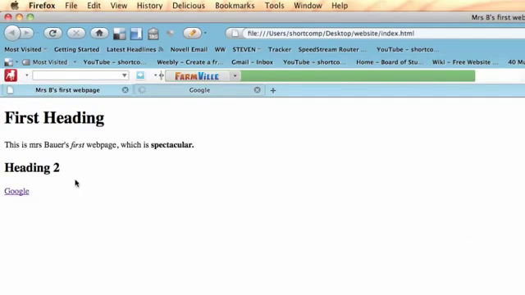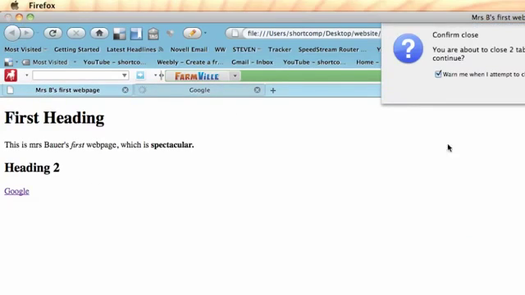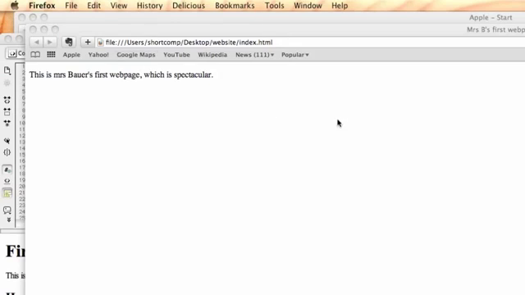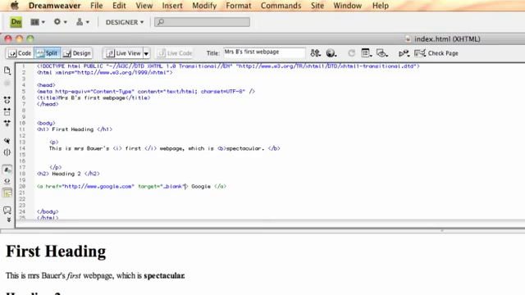So basically that'll open a new tab, which is a really good idea if you're going to anywhere outside of your website, because you want to make sure that people are on your website for as long as possible. So now images.